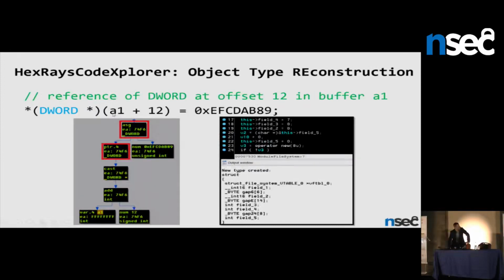Here we have another example. We have this in the decompiler output, A1 plus 12. So we are casting it to a pointer to this word. Then we are dereferencing the pointer and assigning some value over here. This is represented in the C structure like this. And we can understand that at the offset of 12, there is some member which receives this value. And this is how we get this structure signature.